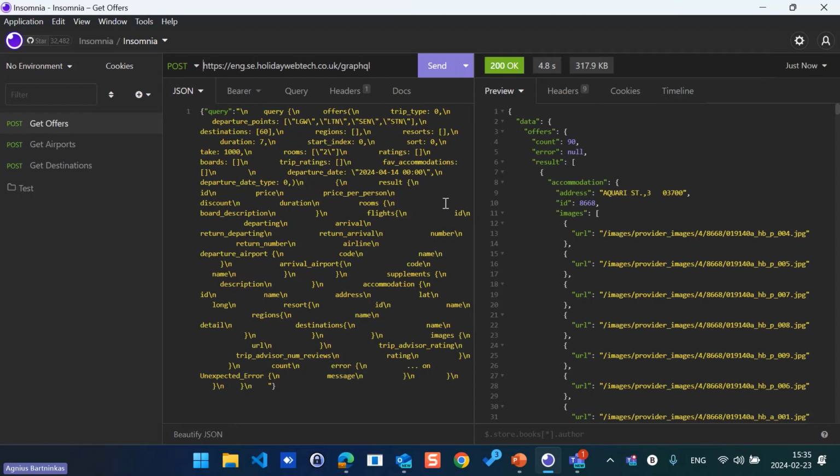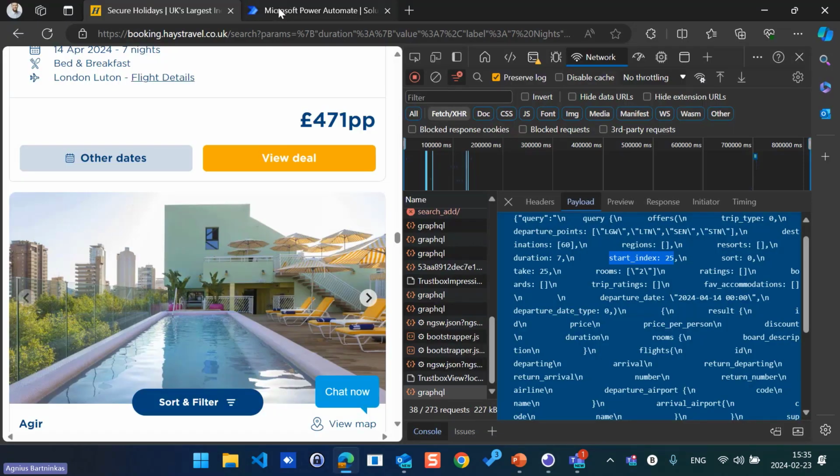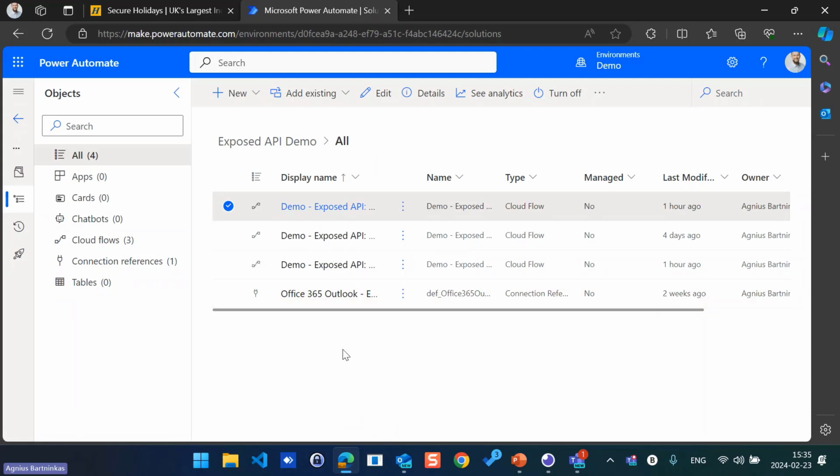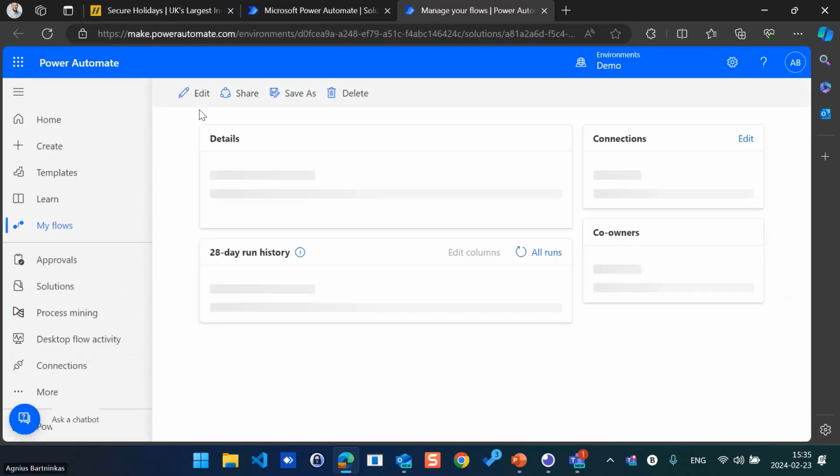And now that I've figured all of this out, I can put that into a flow. So I'll switch back to the browser. I've already built a few flows because if I hadn't, it would take much more time than we have for the session. So I've already built them, but I'll show you how they work. I've built 3, one for each request. So first of all, there is the one for getting airports.